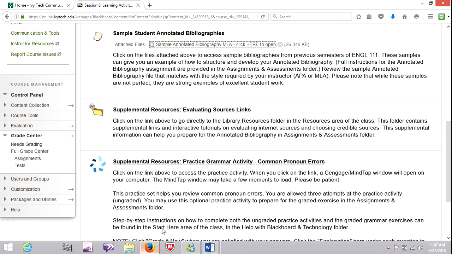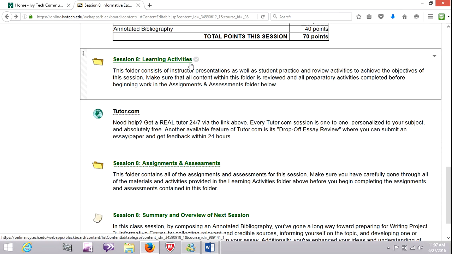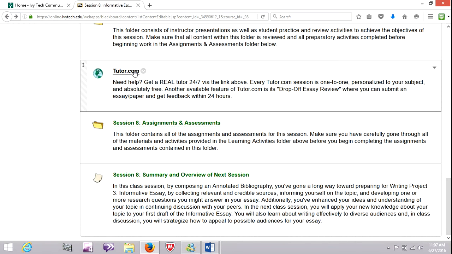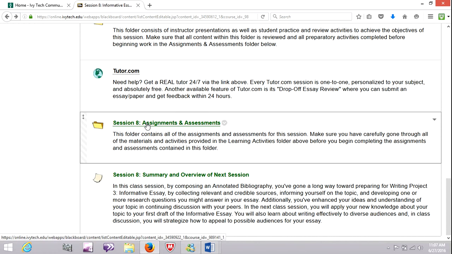It's in the instructions. I'm going to get out of the sample and get into the assignments and assessments, and we'll see more there. And look, there's tutor.com. If anyone's used tutor.com so far in this class, drop me a note. I'd like to hear about your experience.